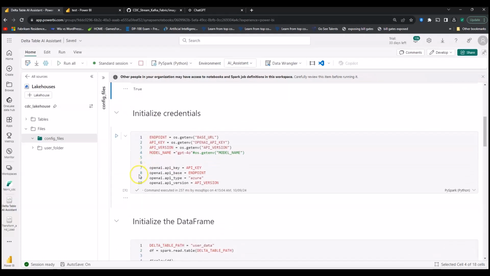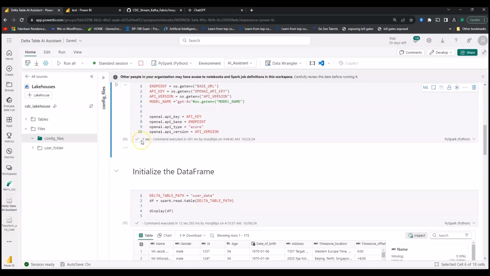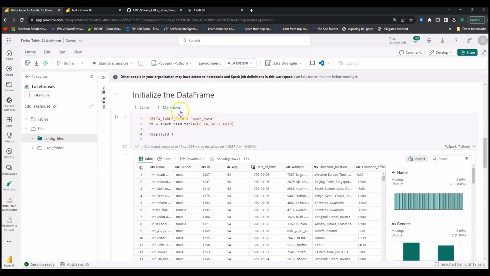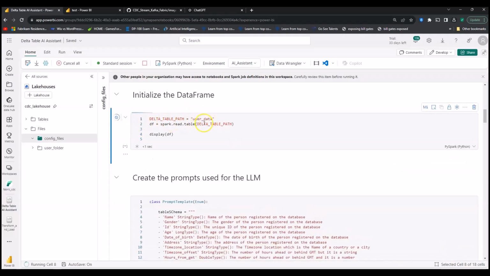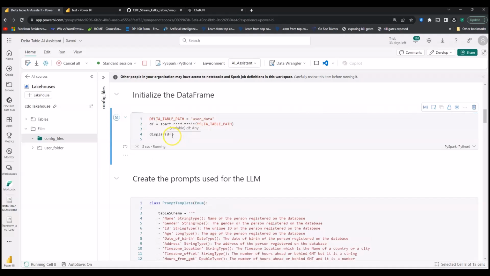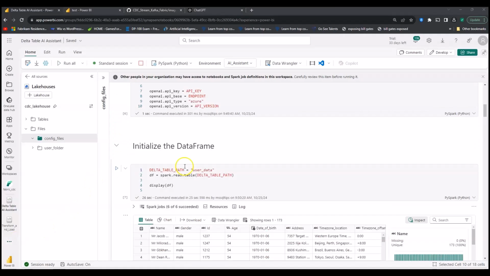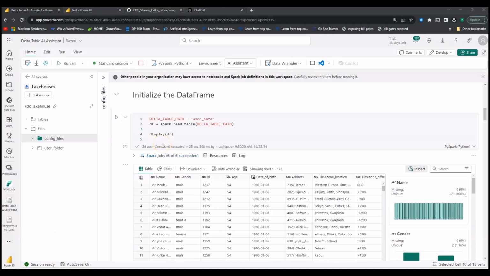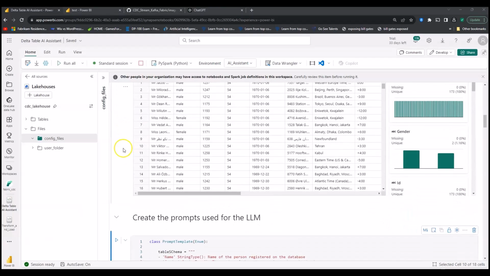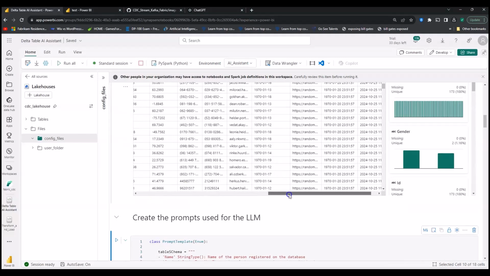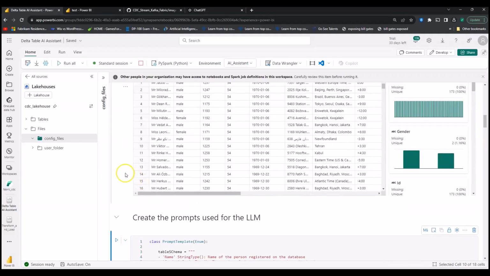The next thing you want is to load up your environment variables and store the key values. Now that is done, we can read the data frame that we wrote to the delta table last time, in our user data delta table. Okay, now we have our data fully loaded. We have our table from the previous notebook already loaded up.